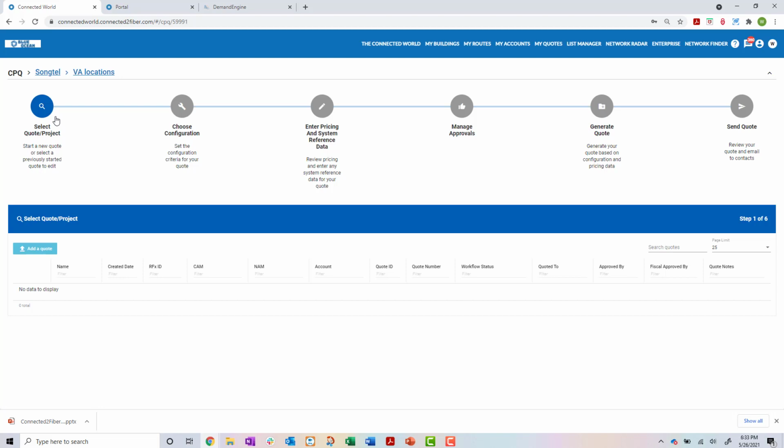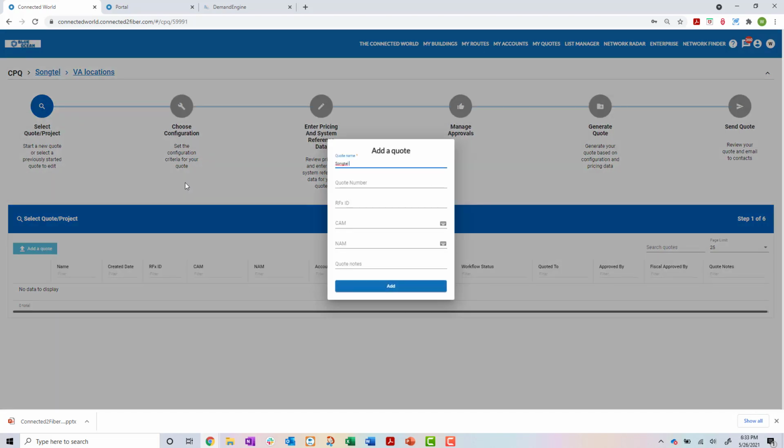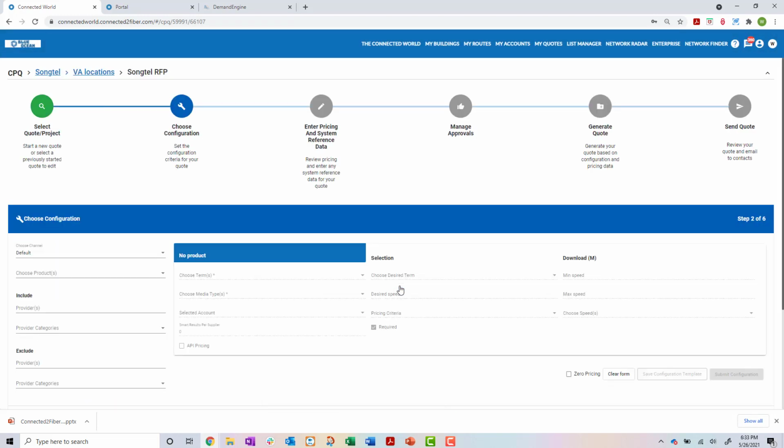So you'll notice that the quoting workflow will take you through a multi-step process. The first step in the process is to add a quote and give that quote a name. So let's call it Songtel RFP. And you can add a quote number and populate all of the other fields if you'd like, and then click Add. The next step is to select a configuration.